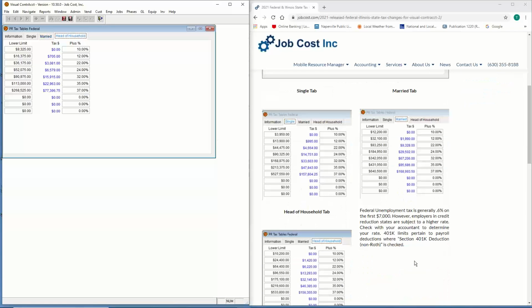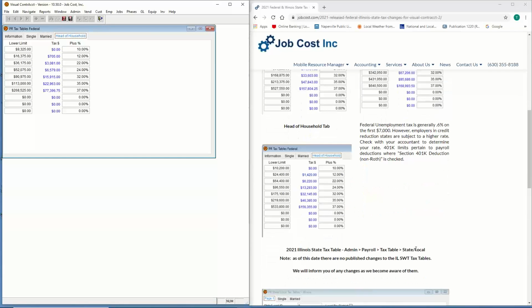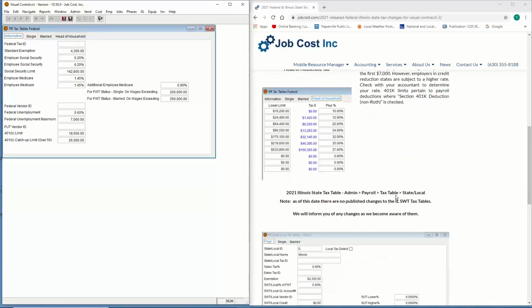Head of household also came back last year as an option again. They had gotten rid of it for a couple of years. So we do have head of household amounts to put in. And those will show up on the new W-4 forms for 2020. Most of the older forms did not have that in there for a while. Okay, so once I'm happy that my tax tables match, I can hit save. And that is all I need to do for my federal tax table.